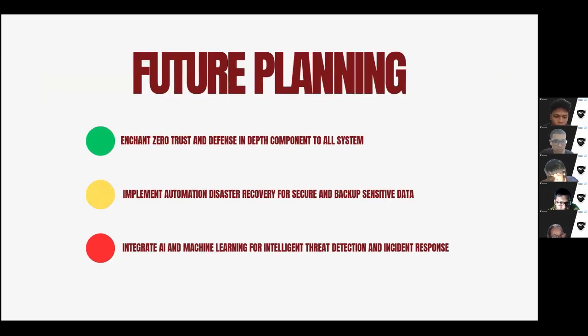Okay, next, about future planning. First, we extend zero trust and defense in-depth components to all systems. We also plan to implement automated disaster recovery for secure backups and faster recovery. And finally, we aim to integrate AI and machine learning into our SIEM and SOAR platform to improve threat detection and incident response. The next slide will be explained by Helena.